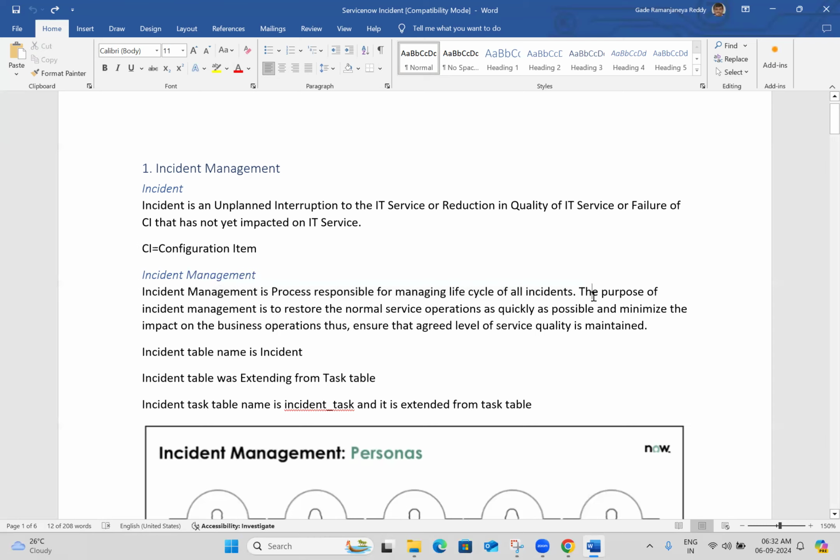The purpose of incident management is to restore the normal services as quickly as possible. So if we get any issue, we have to resolve that particular issue as soon as possible. And we have to minimize the impact on the business operations. If we get some sudden issue, we have to resolve it as soon as possible, and always try for minimum impact on the business operations. There is no huge impact.